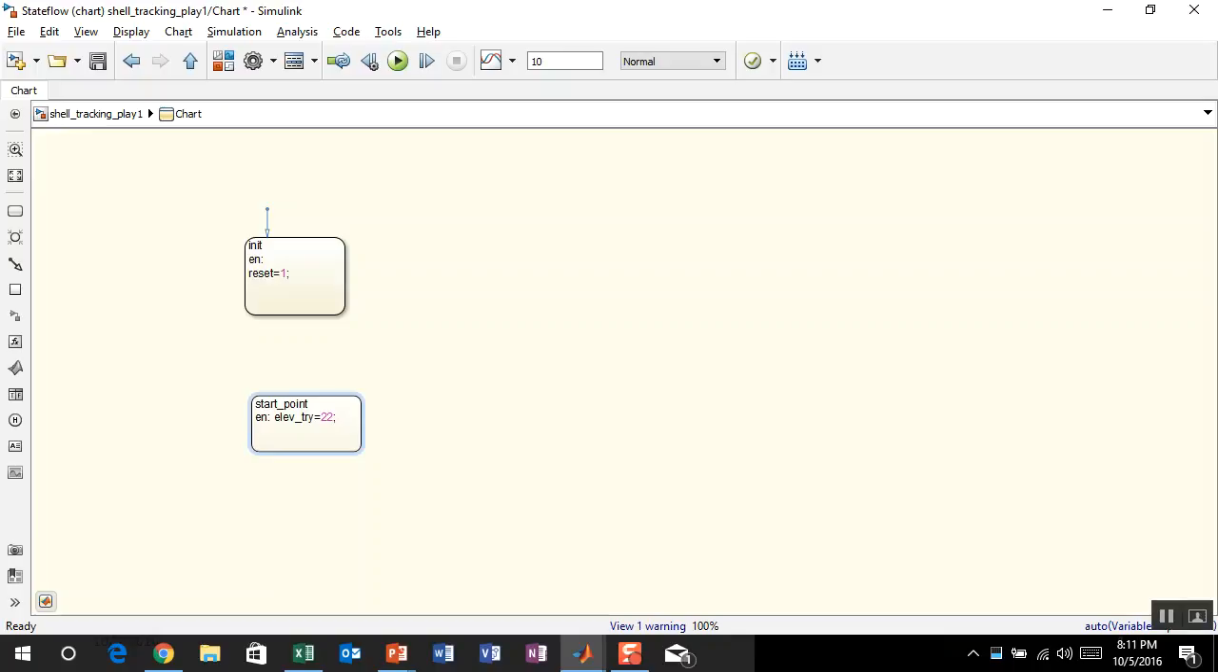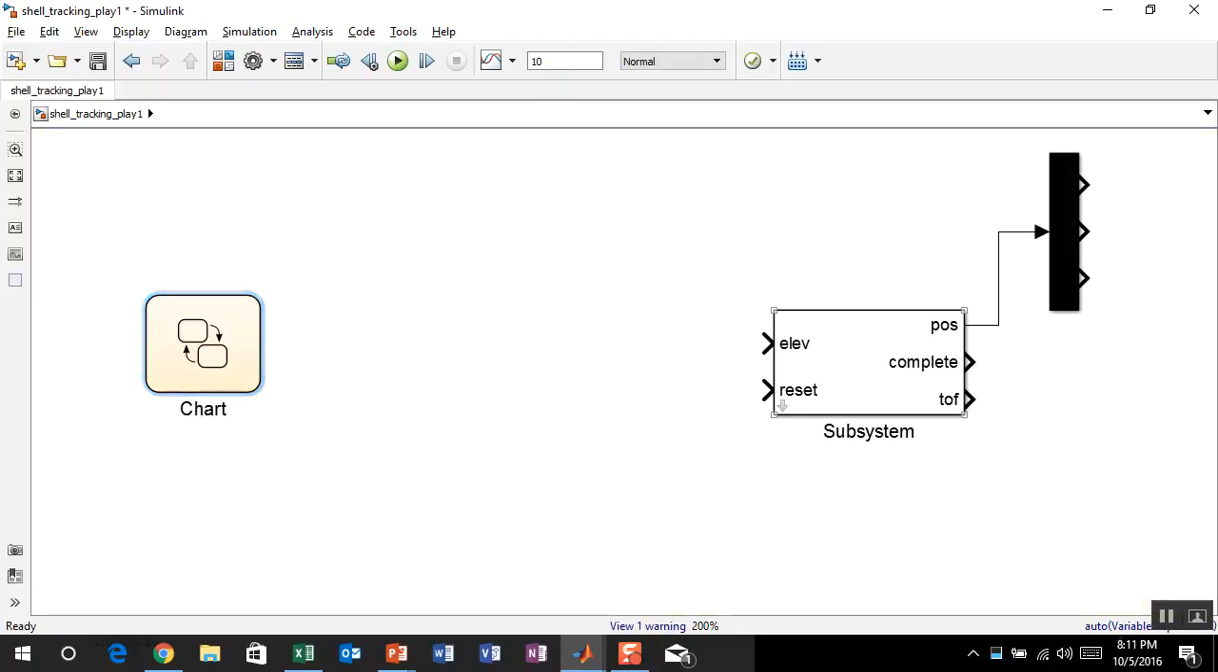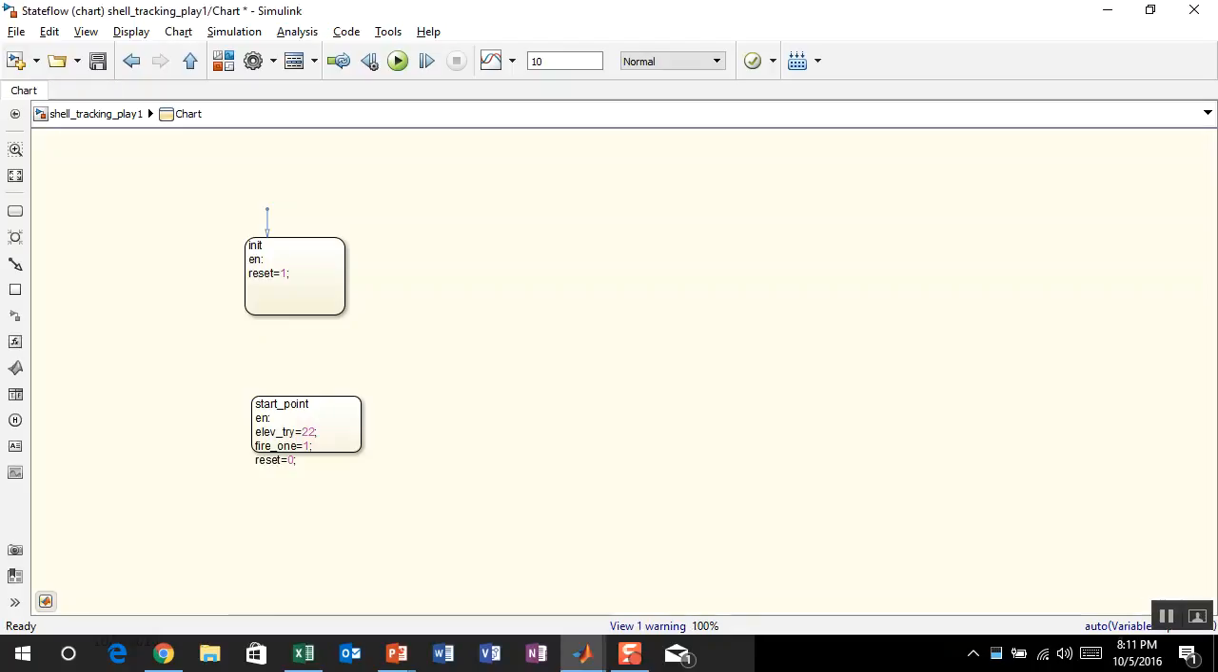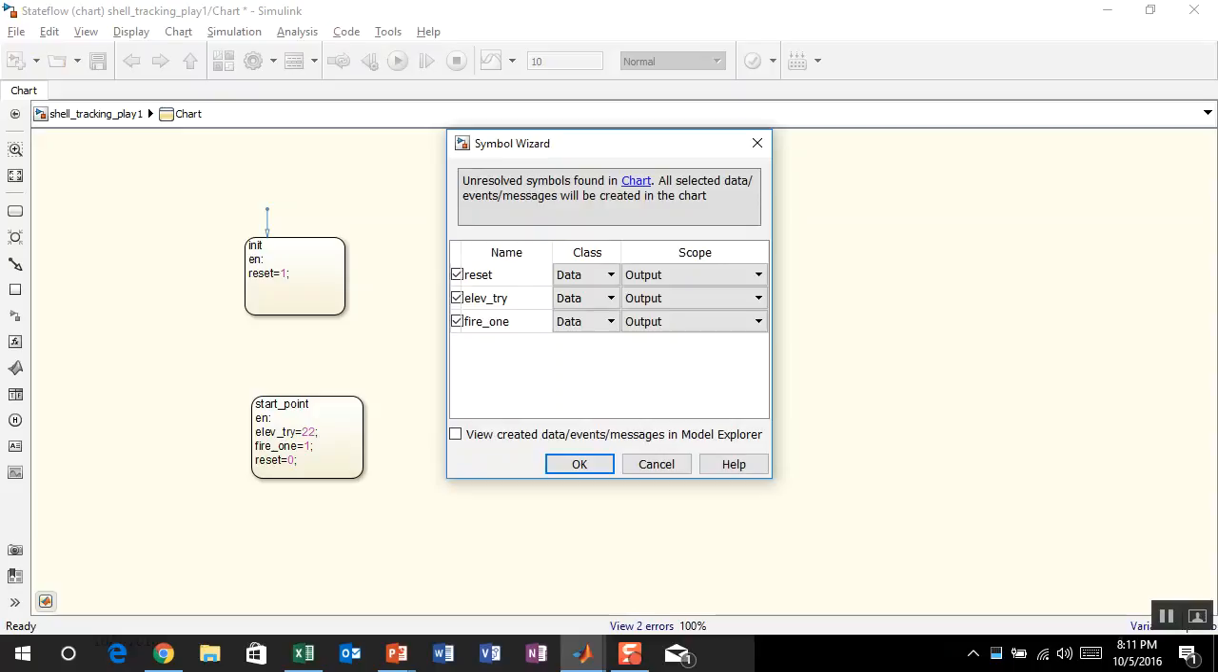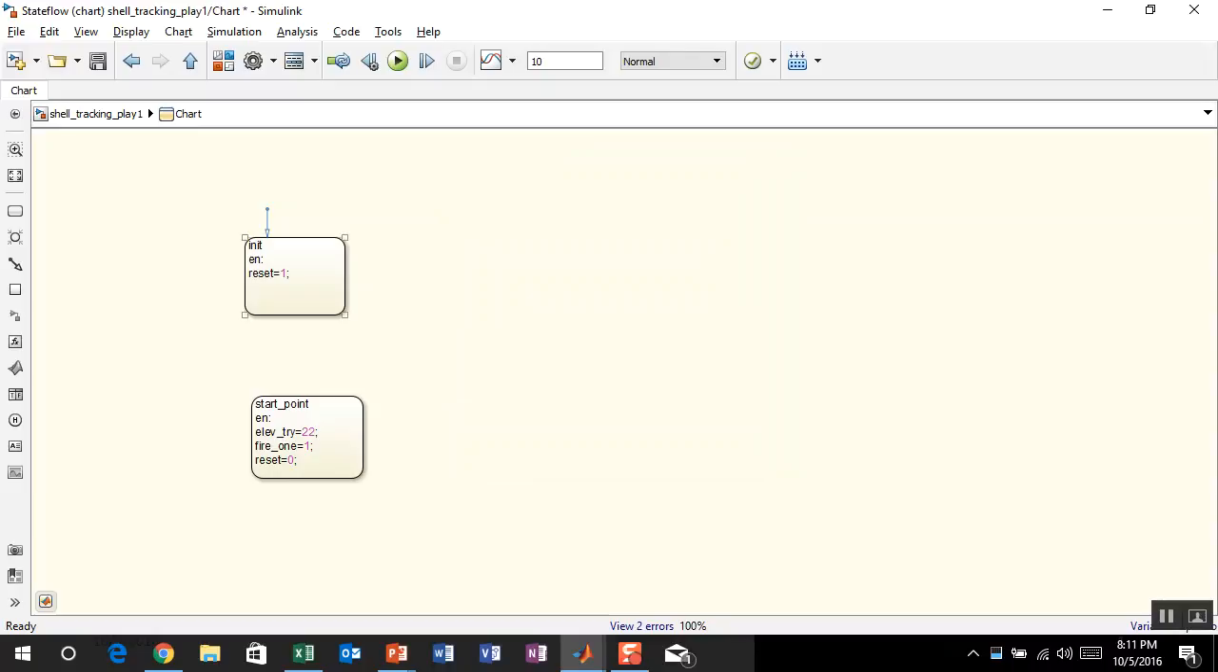Let's see. We need to do a couple of things here. So fire 1 equals 1, and reset equals 0. I feel like I'm forgetting something though. Elevation or reset, okay. All right, so I'm going to update the diagram, Control D. Reset is an output, elevation try is an output, fire 1 is an output. Okay, that's all good. That's going to happen in one step, unconditionally.